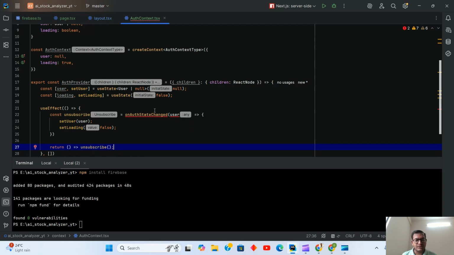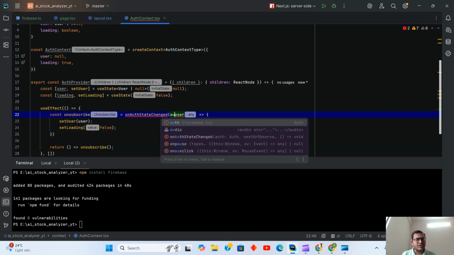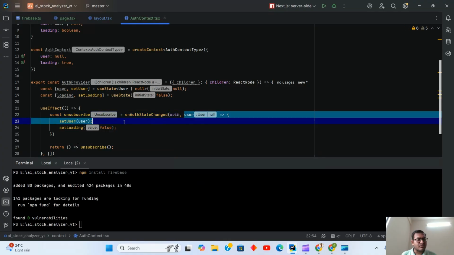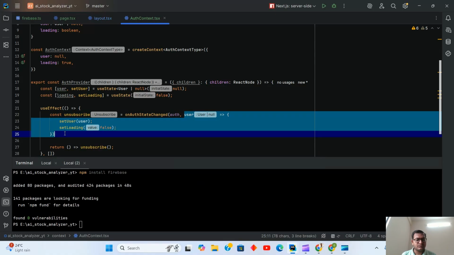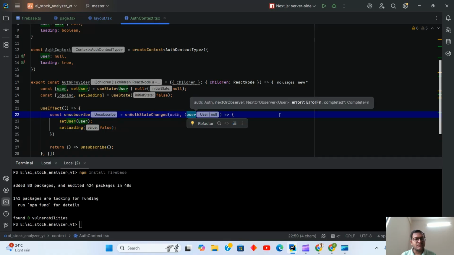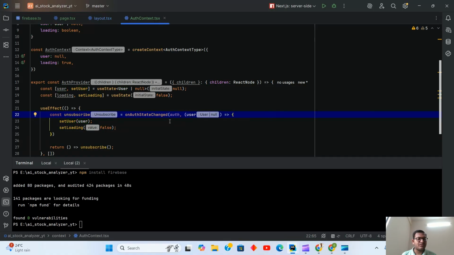And why is it showing an error? Yeah, because we didn't pass the auth here. So auth, and then we have to pass in the user. Yeah. Now it is right. So you have to pass the auth first. If you are using auth.onAuthStateChanged, then you don't need to pass the auth object.